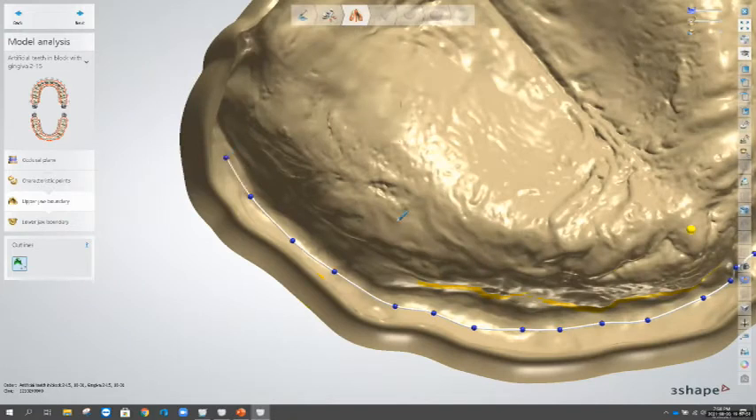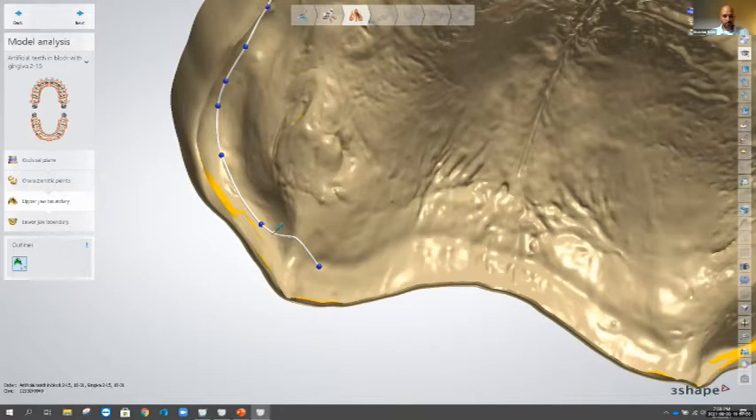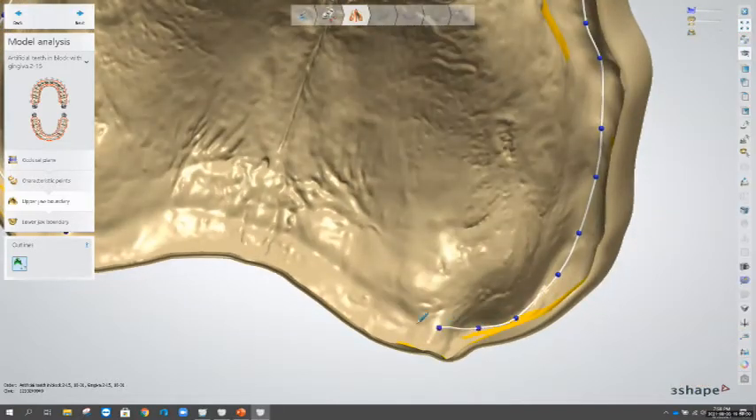Brandon, I'm going to jump in. We do have a question. Sure. That's been posted. They asked, do you design your model with pins to stabilize VDO so occlusion can be verified after dentures are milled?